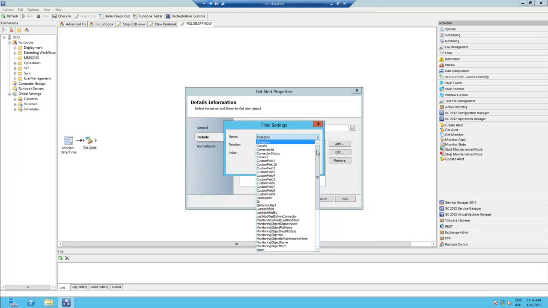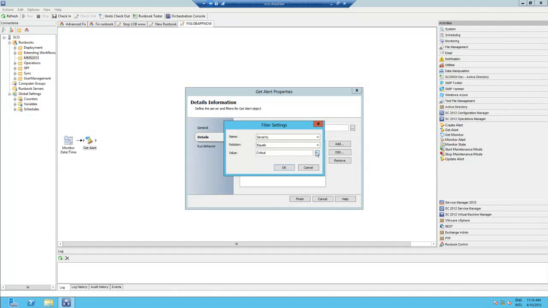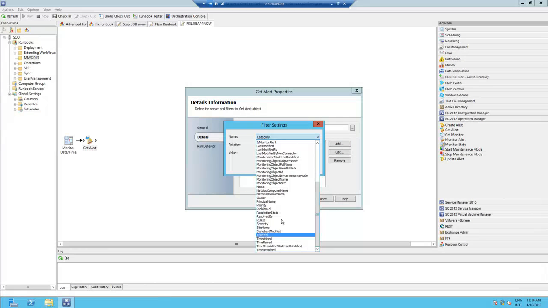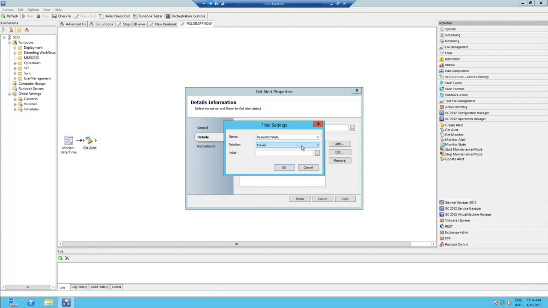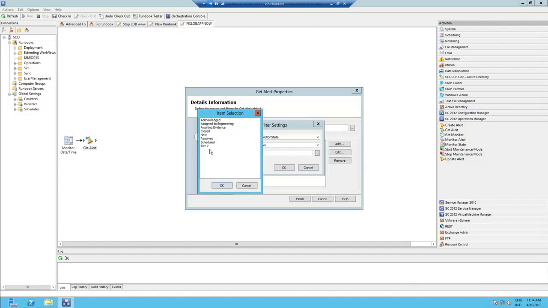The next thing I want to filter on, because I don't want all alerts to get into this runbook, is the severity. I only want critical alerts. Okay. The next thing is I want a resolution state. I don't want the old alerts. And here's the list that's available in Ops Manager. I just want the new alerts.